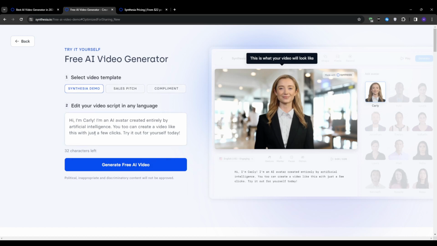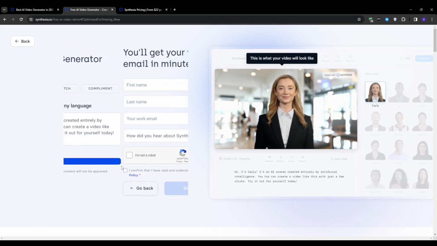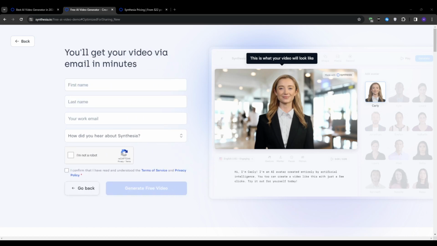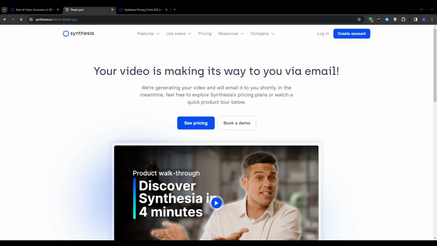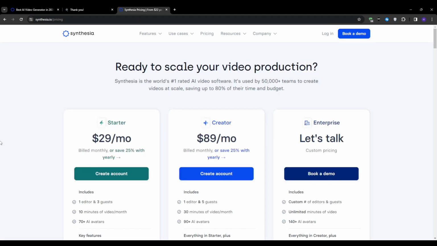Then from there, you will be able to edit and customize your video script right in the platform. Synthesia makes it clear that any hate speech, explicit or discriminatory content is an absolute no-go, which is excellent. For our test video, I'm going to replace the default script with something like this. And then after entering your name, email, and a few other quick details, simply hit generate free video, and Synthesia will start working its own magic behind the scenes. The platform will let you know that your brand new AI generated video will be emailed to you in just a few minutes. And while I'm waiting on it, let's take a quick peek at Synthesia's pricing plans to see if this is something that could work long term for your business.